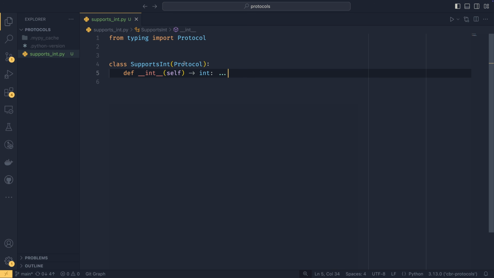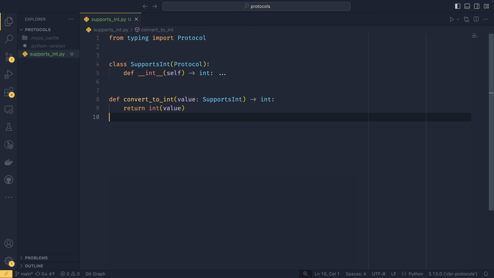It is just a case of making a class inherit from Protocol and then defining what attributes and methods, because you can put attributes on here as well, the class should support. And you can use these especially when it comes to type hinting. So if we do def convert_to_int, and then we take just a value that supports an int, and then we can return an int. And now we can say that any value we pass in here will be convertible to an integer, at least as far as the type system is concerned.